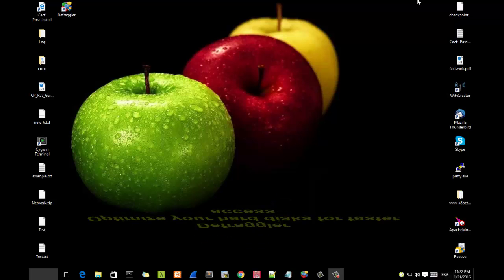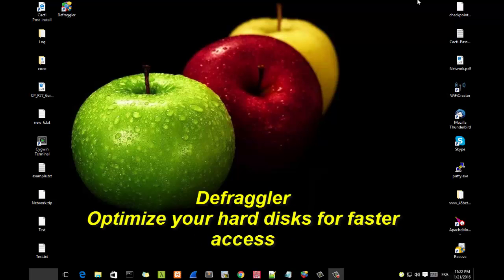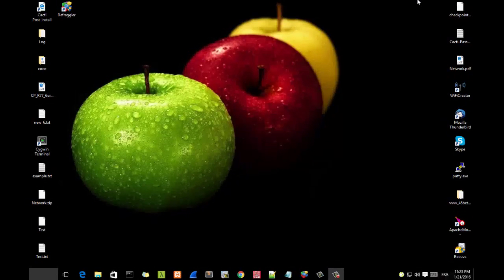So today we're gonna talk about Defraggler. Defraggler actually is a little program that helps you to improve your drive performance by organizing data at file system level. So are you ready? Let's get started.